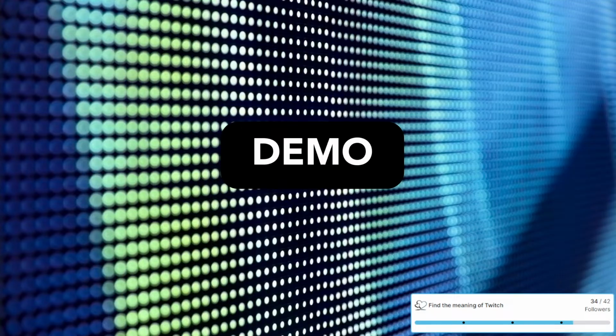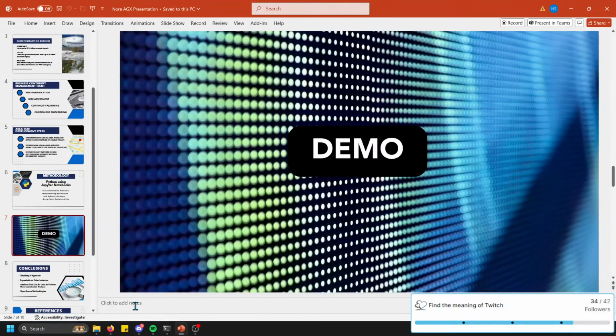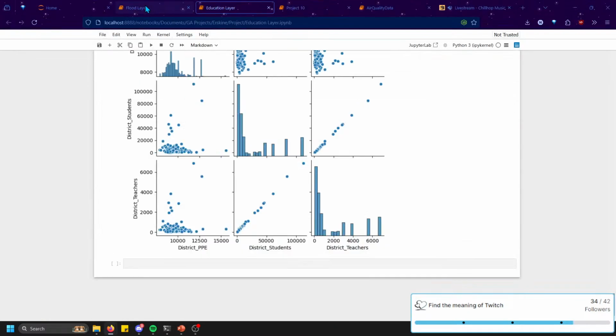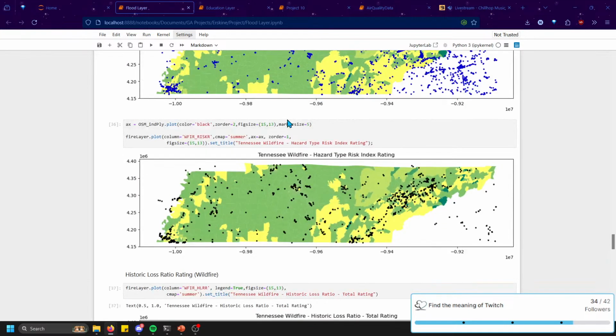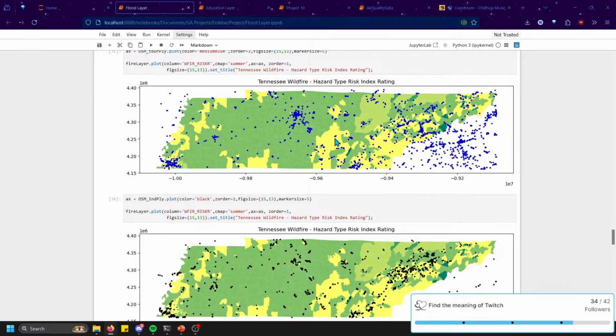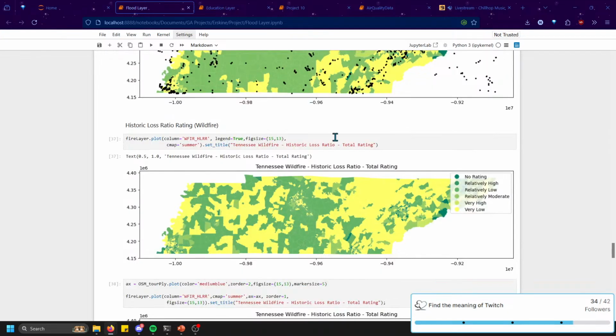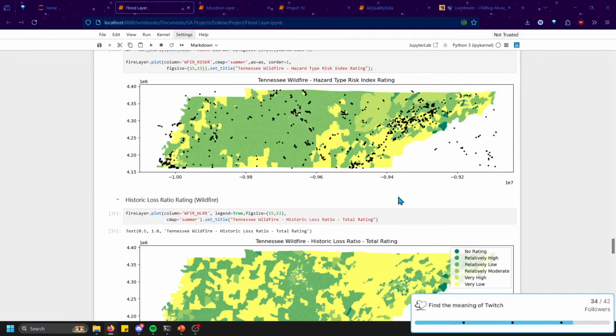Okay, this is the demo screen, so I can back out and go to my project. This is the wrong project. Where's the wildfire? Okay, yeah, so this is wildfire. One of them, tourism industry. So we're gonna see, for our wildfire, the yellow is very low, the greener it gets is very high.